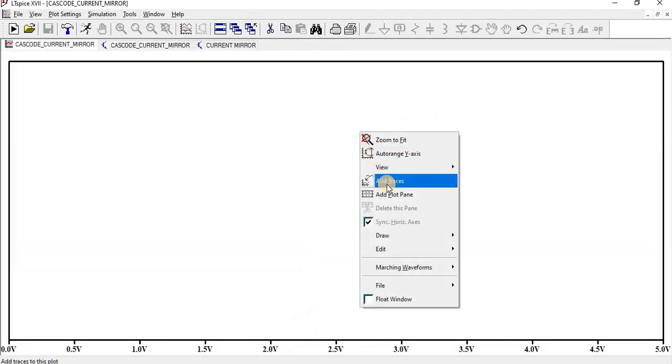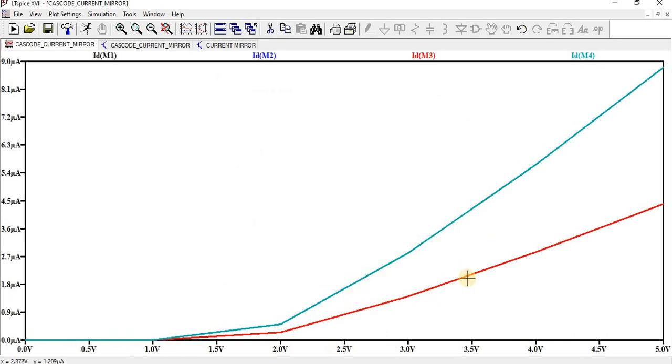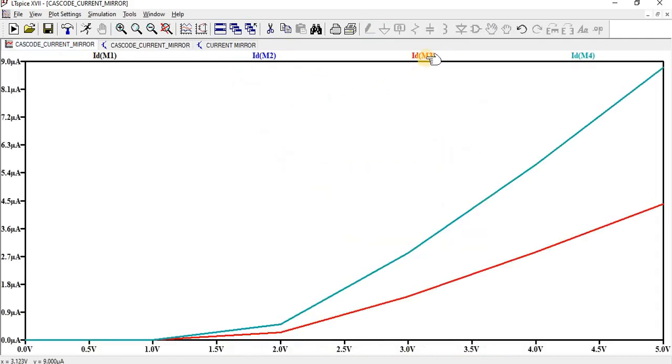So the output is add trace ID of M1, M2, M3, M4. These are the 4 output currents. So here this is the output current. You can see here ID of M3 and M4 is one pair, and M1 and M2 is one pair. So M3 and M4. First you will see the M3 and M4.